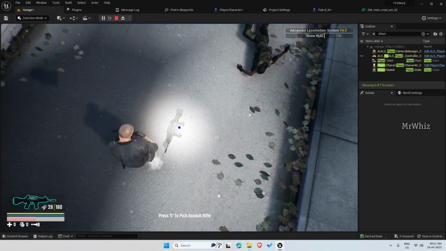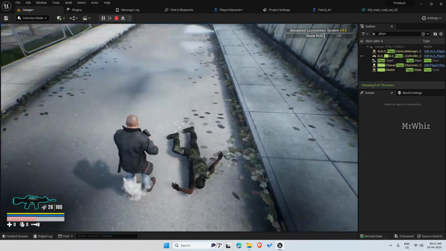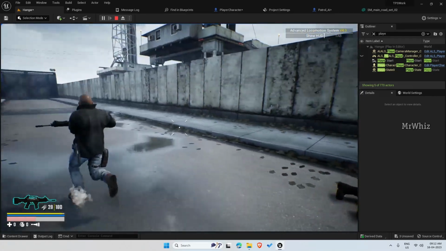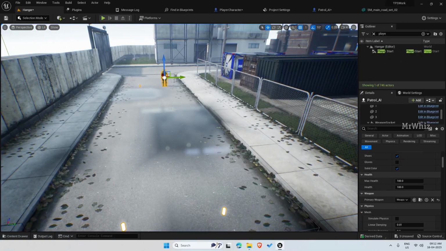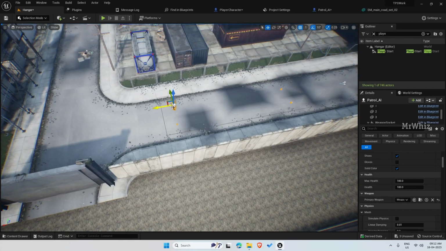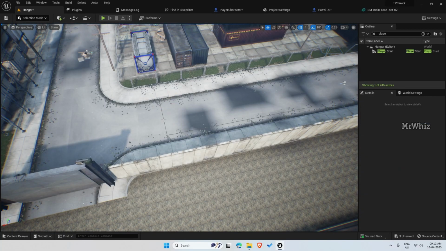The gun, if you don't have this gun. Likewise, you can add zombies also. So let me remove this. For zombies, you don't need a nav mesh.